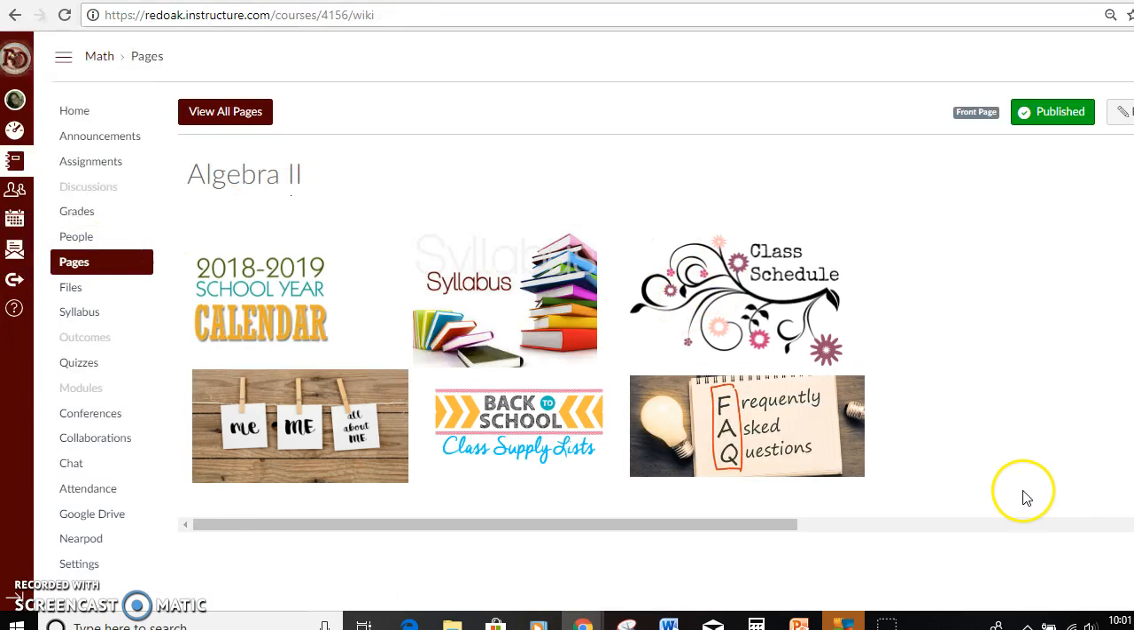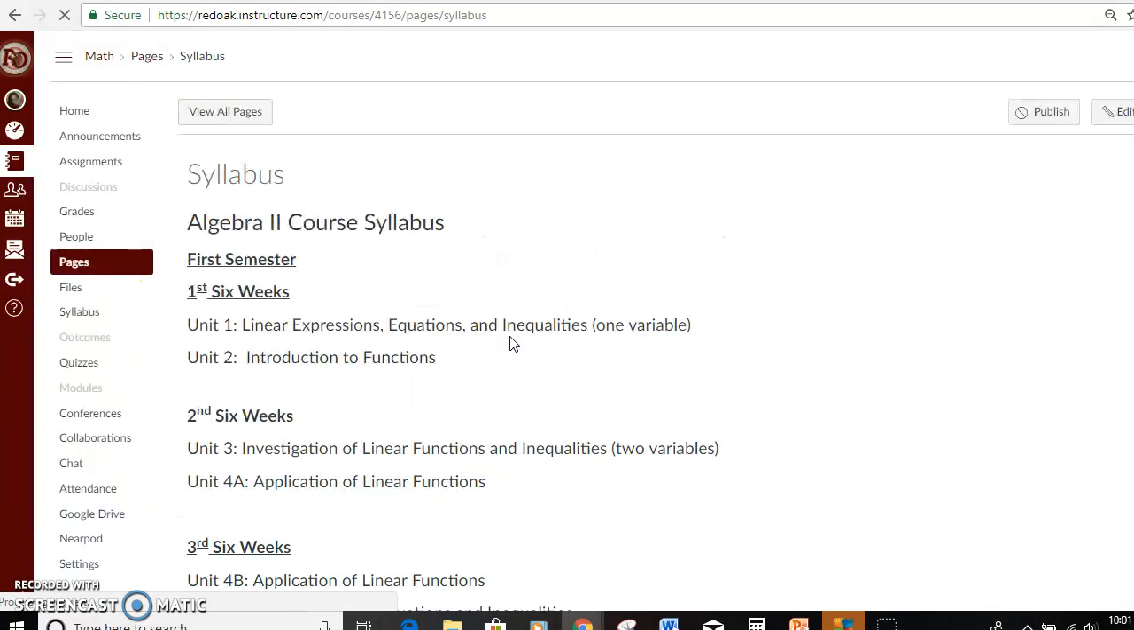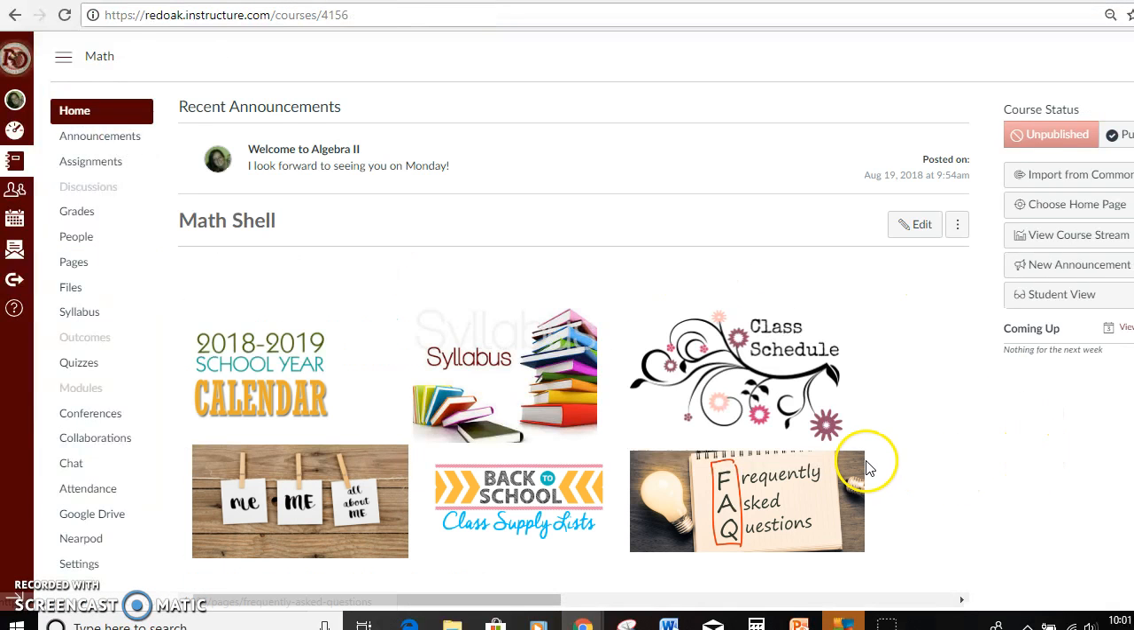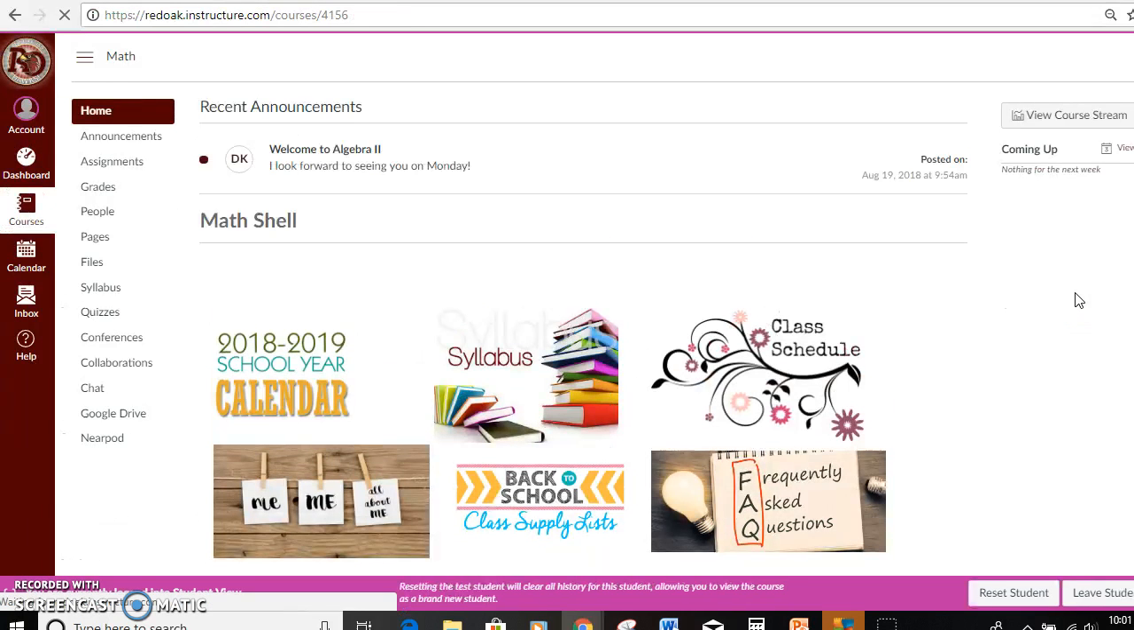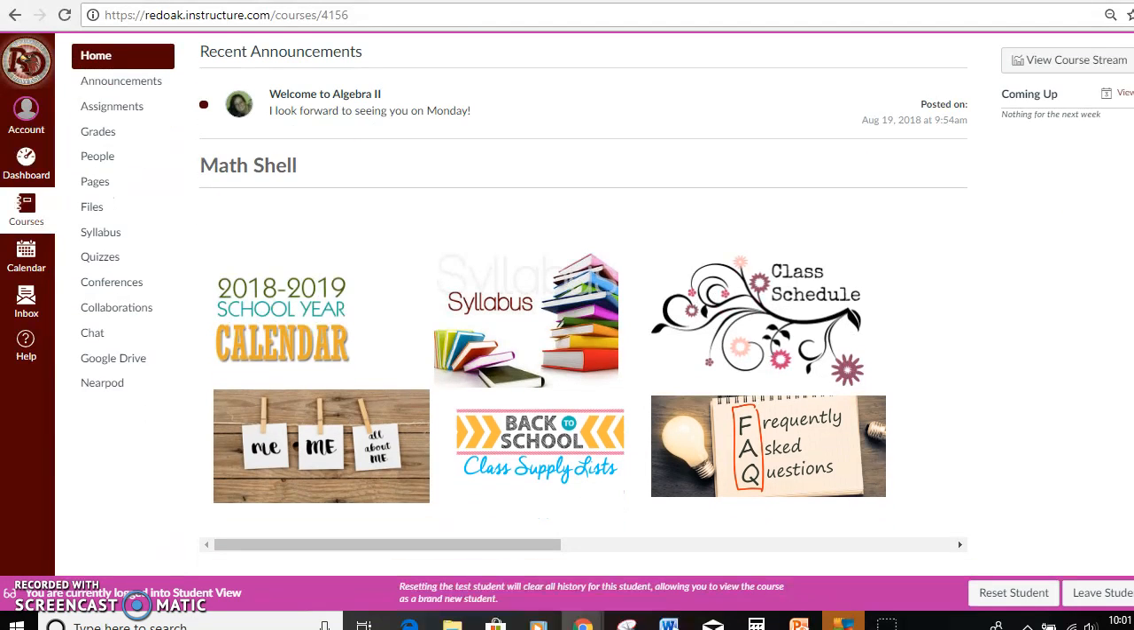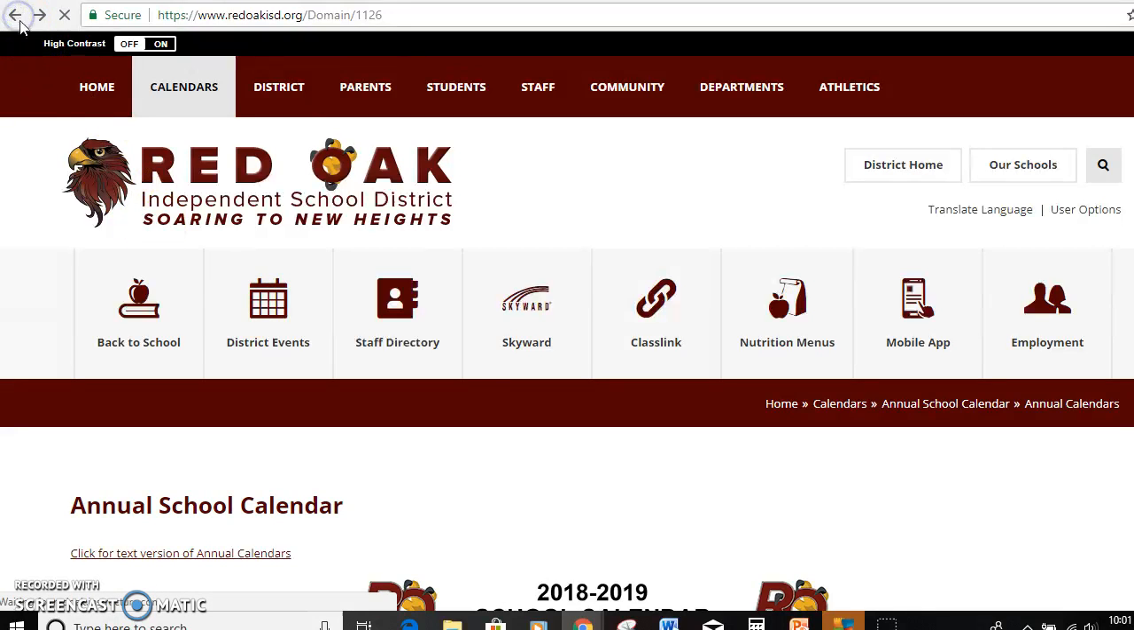Okay, so when we're finished going through and getting all of these updated, right now it's published. You want to make sure that your course is published. And then there's also a student view. Right before you're finished, you want to click on student view, and you can see that this is what it looks like. So you can check all of the links and make sure that they work for them.